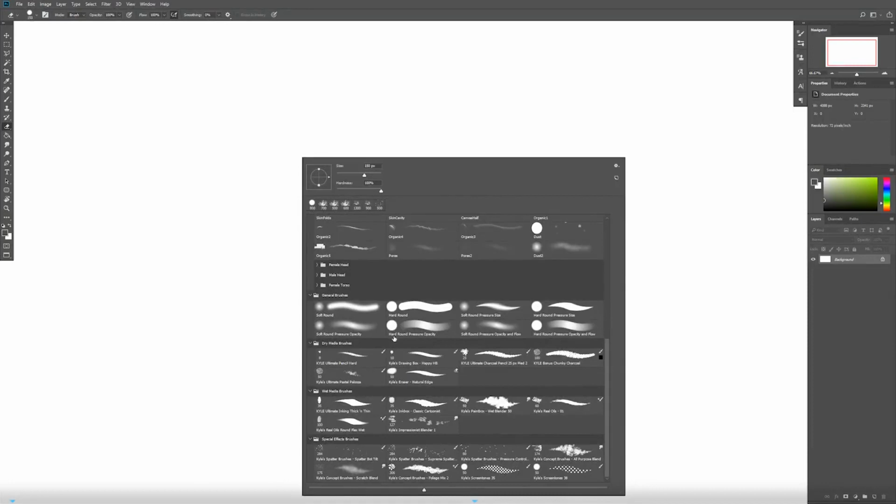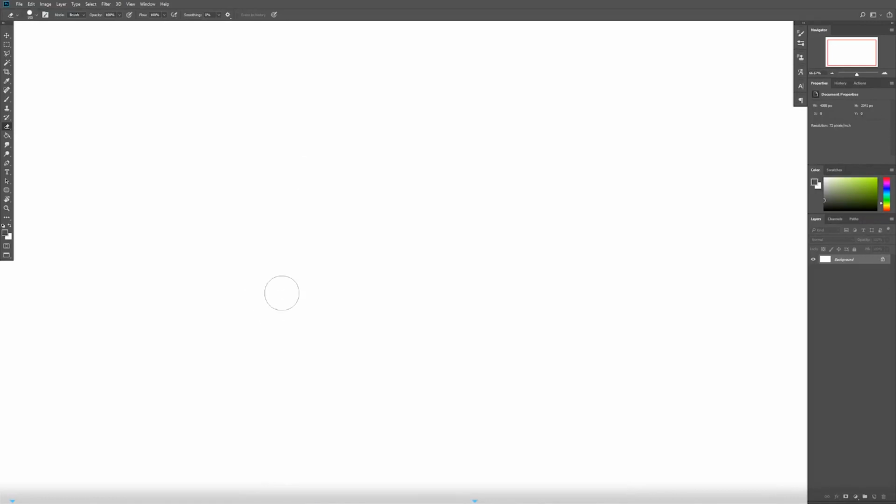So one like this, the hard round pressure. This one is going to be a really good one to start. So just make sure that you select this one here, hard round pressure opacity. Don't include the flow part. That's not going to be necessary. And when painting with this, make sure that you have the same settings as what I have right here. So don't select any of these, and don't change the flow, and don't change the opacity. So leave that at 100%.